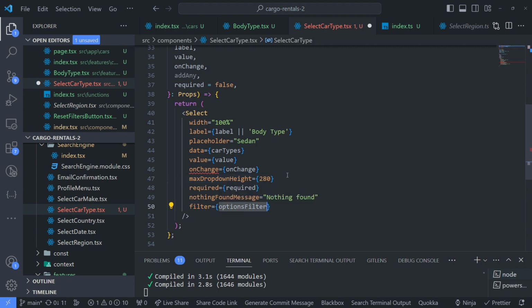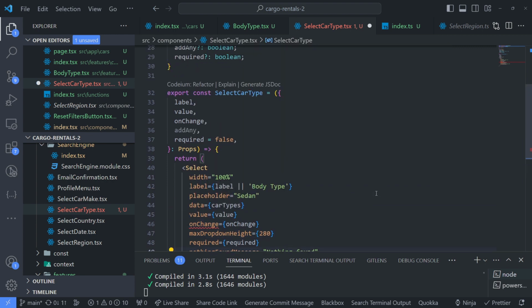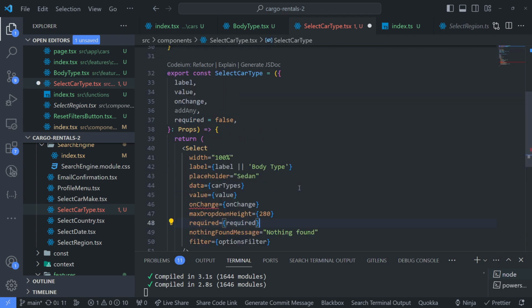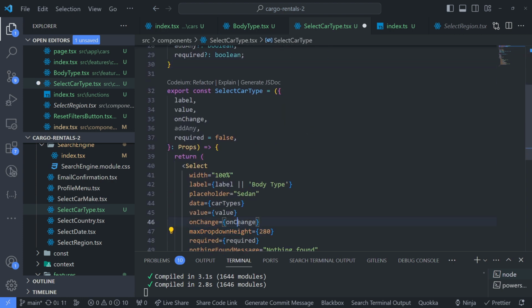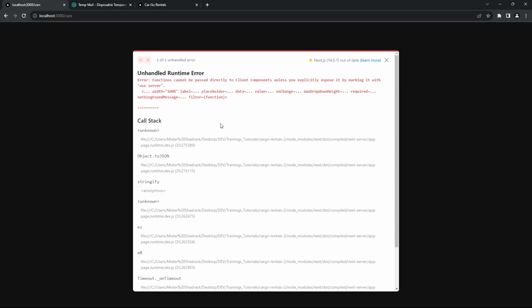So once we have this here, let's see why our onChange is complaining. It says undefined, not assignable to this. Okay, so let's see what we have here. So we have onChange, which is this. Okay, it looks like the value we pass here is either string or null. Yeah, once we do that, this is actually resolved. So when we save it and then we go back to our UI, let's see what we get. There is an error.